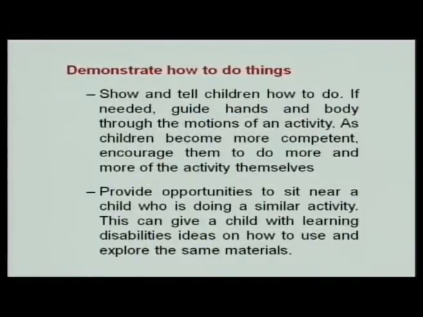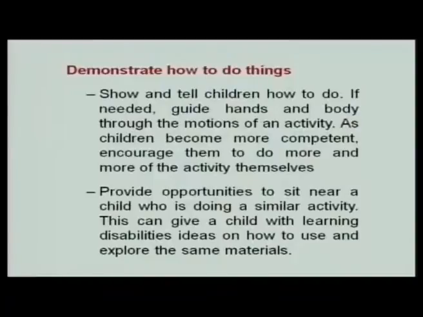And we can always demonstrate how to do things. We can show and tell children how to do it. If needed, we can guide them through hand, through body motions, or through using ICT also. As children become more confident and more competent, we can encourage them to do more and more activities themselves, independently, without guidance. This is called scaffolding, which is gradually reducing the support needed by the child from external agencies. And we can provide the opportunity to sit near a child who is doing a similar activity. This can give a child with learning disability ideas on how to use and explore the same material.